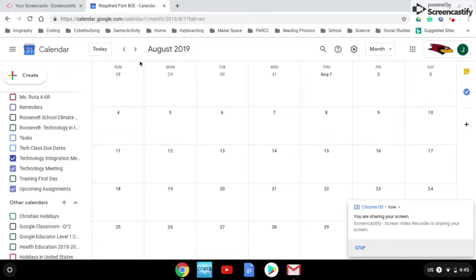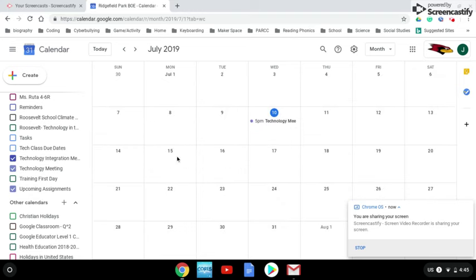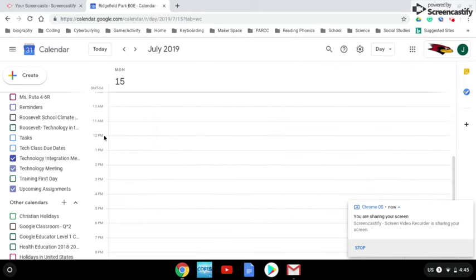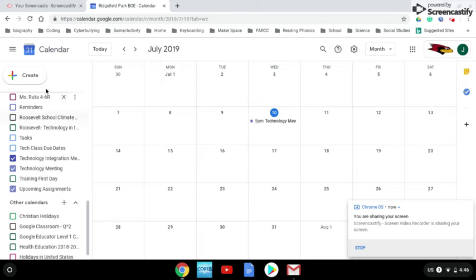If we look back here, I have some technology meetings that I had included over here. So that's what's displaying over to the side. So when I want to add to my calendar, let's get back to the current month. I'm going to, let's say my Google slideshow was due on this day. I'm going to go to create over here.